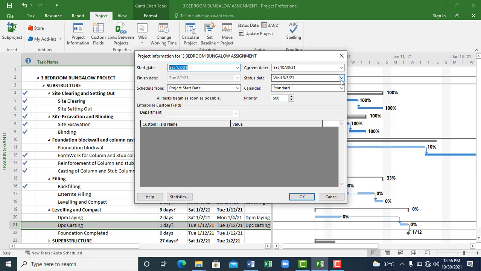What is the difference between the current date and the status date? The current date is the date for that day. Most times the current date and the status date can be the same. But when you want to run a report, you can choose an earlier status date to run a report based on that date. Alright.